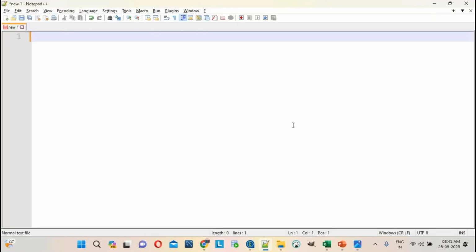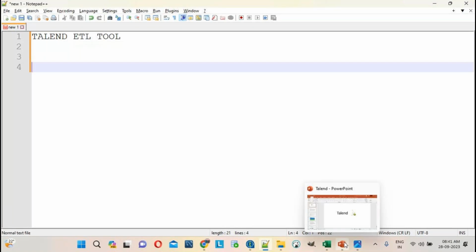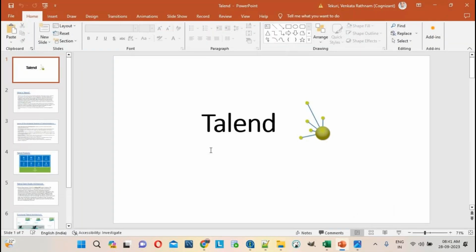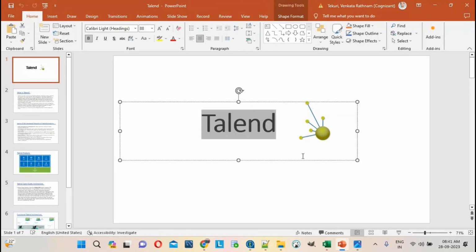So, anyone having an idea? Talend ETL tool, right? Can someone tell me why we need to learn Talend? If you learn Talend, what are the benefits you will get?